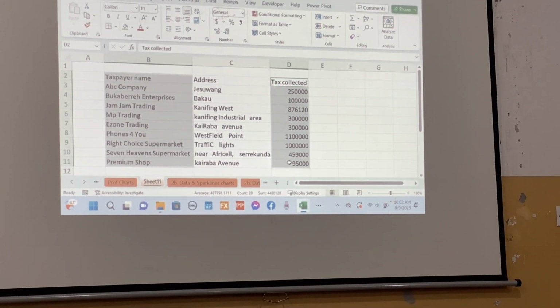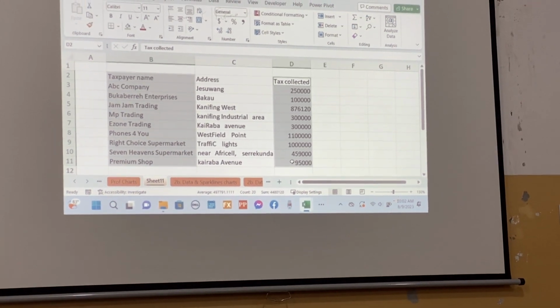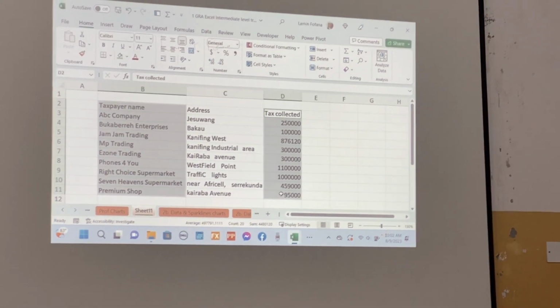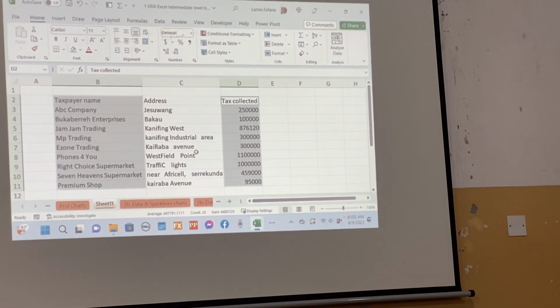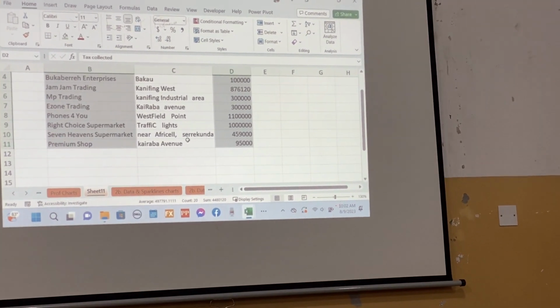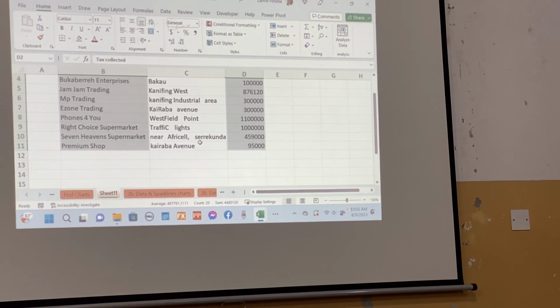Okay, excellent. So you can auto sum it. Go down. The expected amount isn't there.